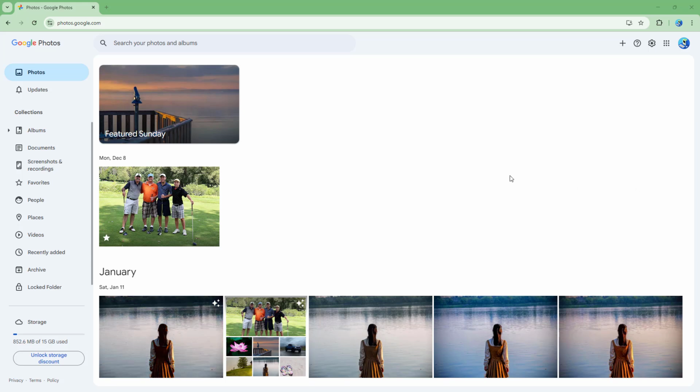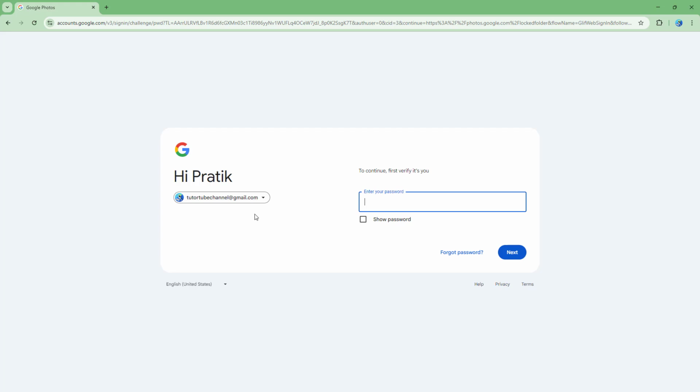If you want to make certain photos private, then what you can do is utilize something called the locked folder. If I go onto the locked folder section right here and click it, I cannot easily access it. First of all, I need to add in my password right here, just like this. So let me add in my password, and then sign in right here.